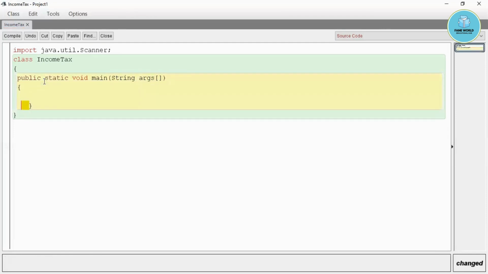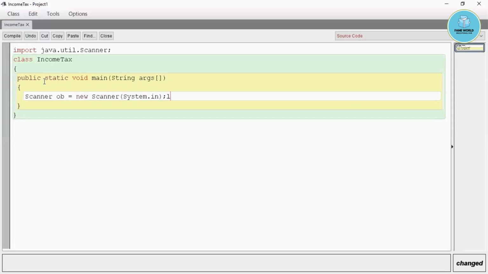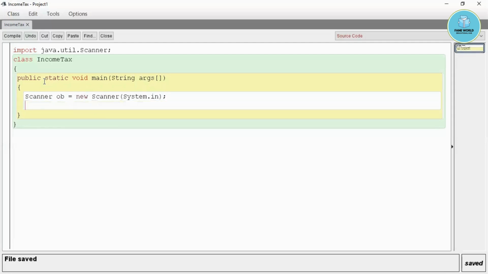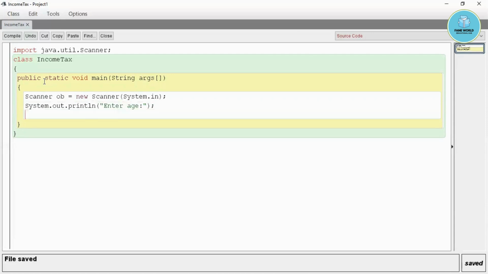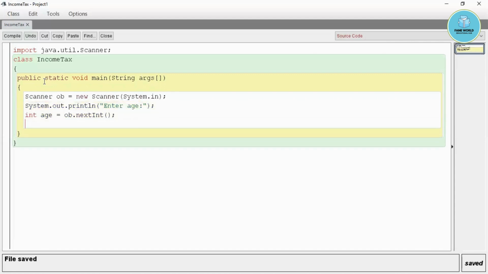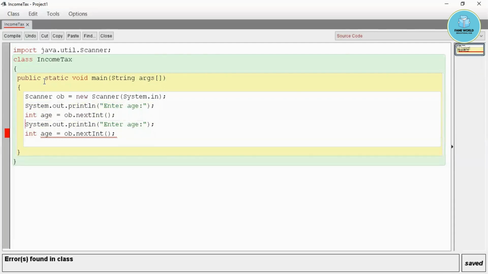Okay. Now I'm just taking a scanner, ob equals new Scanner(System.in). After that, System.out.println, and I will first of all ask for the age. Okay. Then we'll take int age equals ob.nextInt, and after that we will ask for the gender.